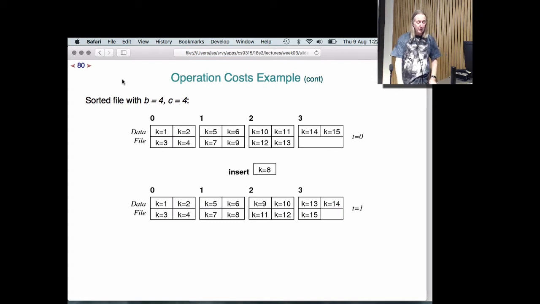Alright, if we've got a sorted file, then insertion is no longer as simple as it was, because we've now got to find an appropriate page to insert the tuple. So first thing we're going to have to do, where is the appropriate page? Luckily, the file is sorted, so we can use a binary search.